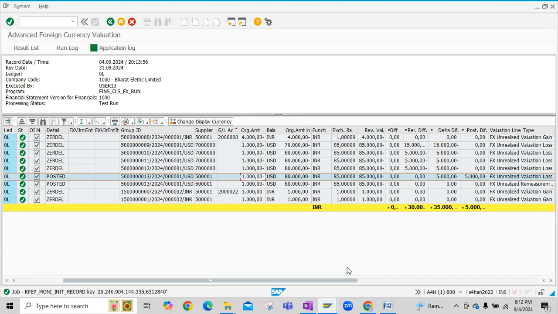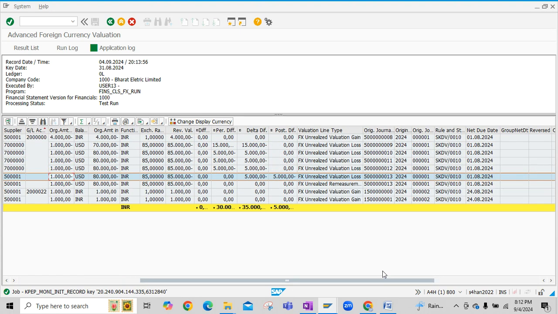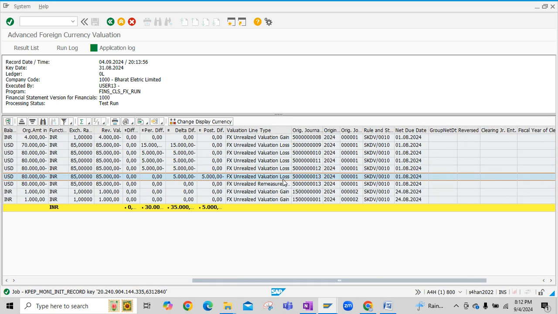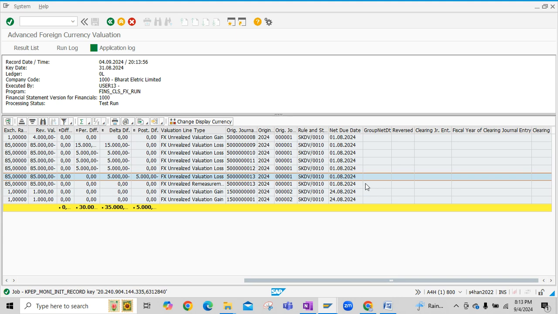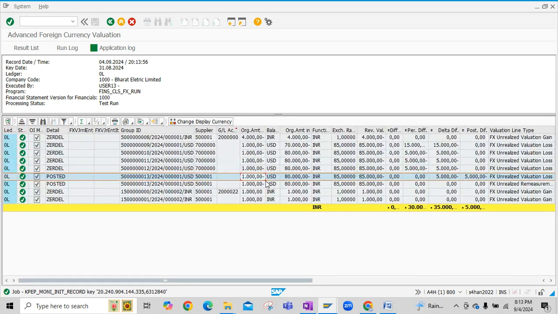Okay, now if you scroll to the right side you'll see here that our invoice or the original amount was posted at 80,000, and now because of the increase in exchange rate, valuation happened at 85,000 here, and this is the 5,000 difference which will be posted as unrealized loss here. And in the future, you will be able to see the original general entry here with this fiscal year and the line item. Okay, so this is how it is calculated.